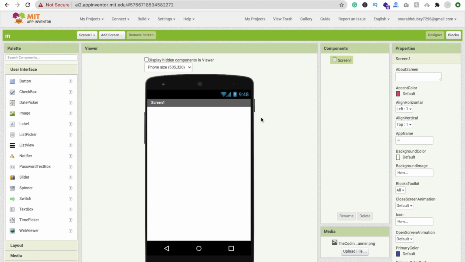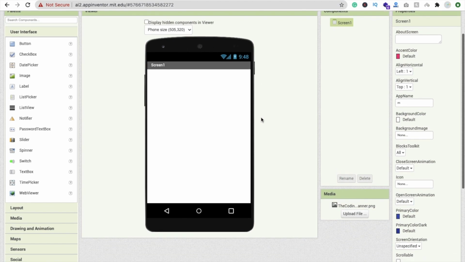In this video, we will learn some tips and tricks about MIT App Inventor. So, first trick is that whenever you import someone else's project or you have uploaded some media in your app, you can download all your media from here.